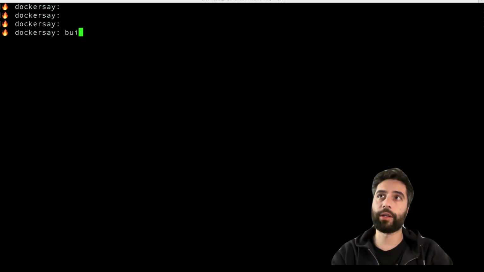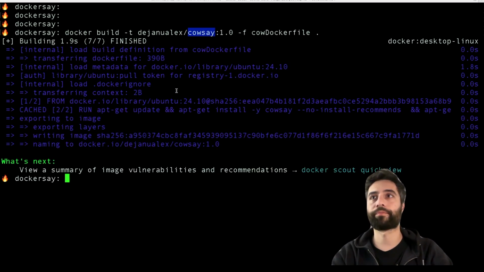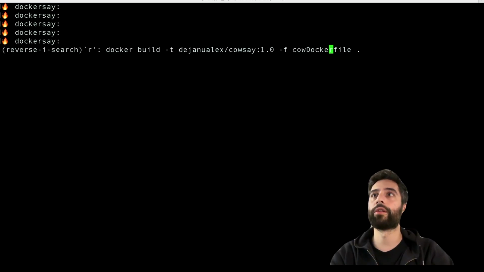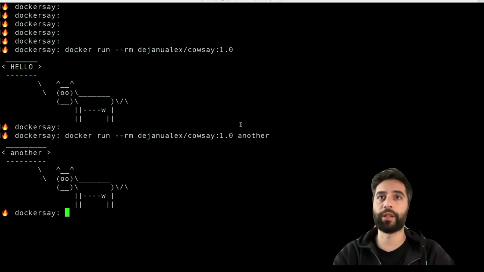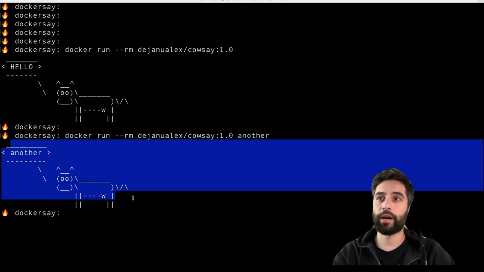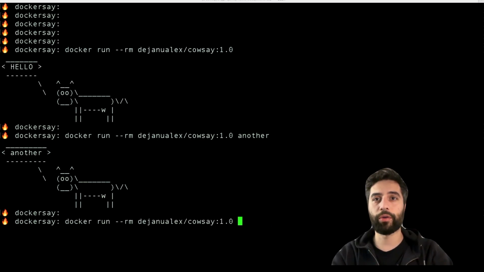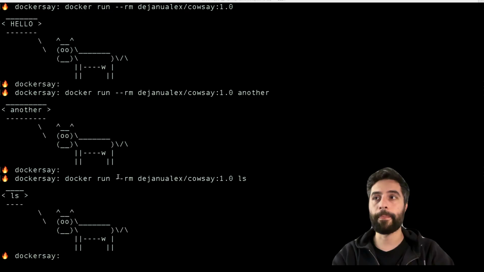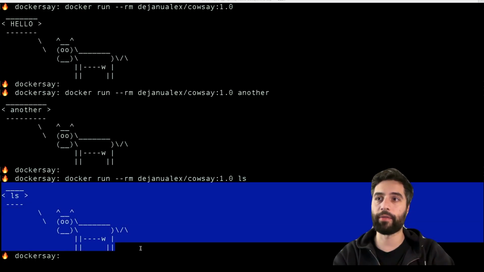Let's build once more the image, same tag, same name. Now if we spin up a container once more, default behavior remains unchanged. Now if we use another, we can see that our cow is saying another right now. Even more, if we use ls, we can see that ls is not being executed anymore within the container, and it's actually being passed to the cowsay binary, and now we have our cow saying ls.